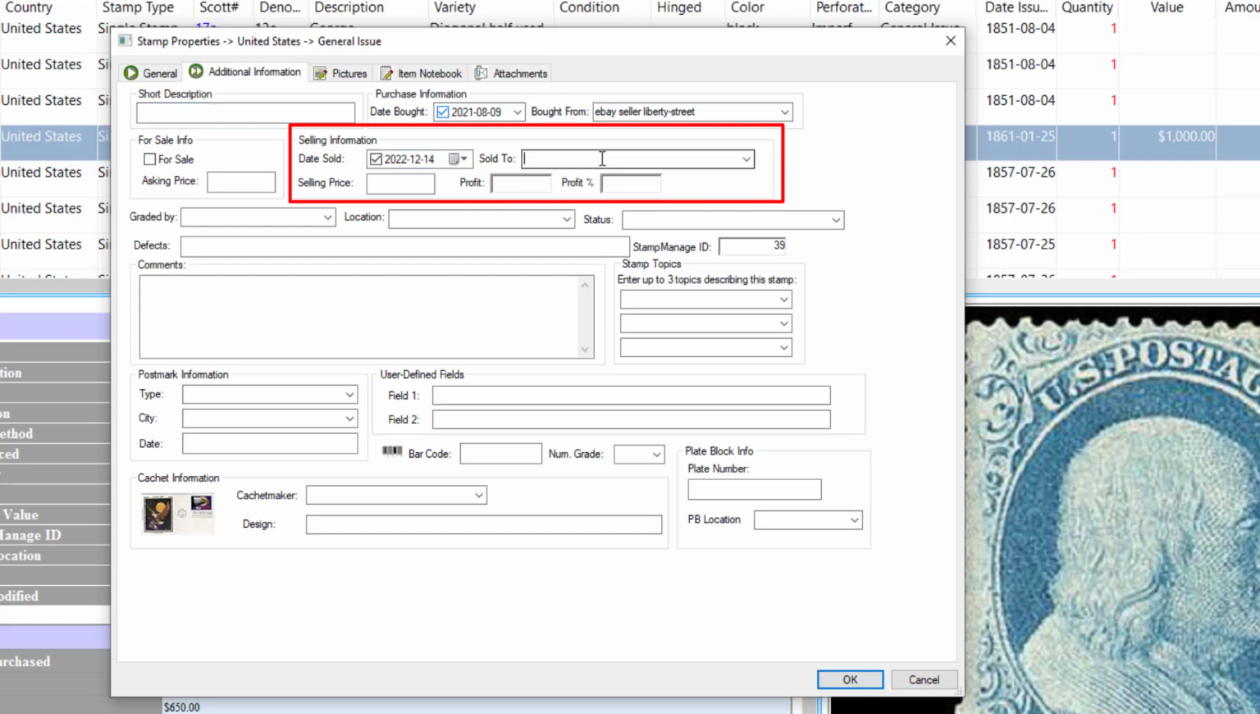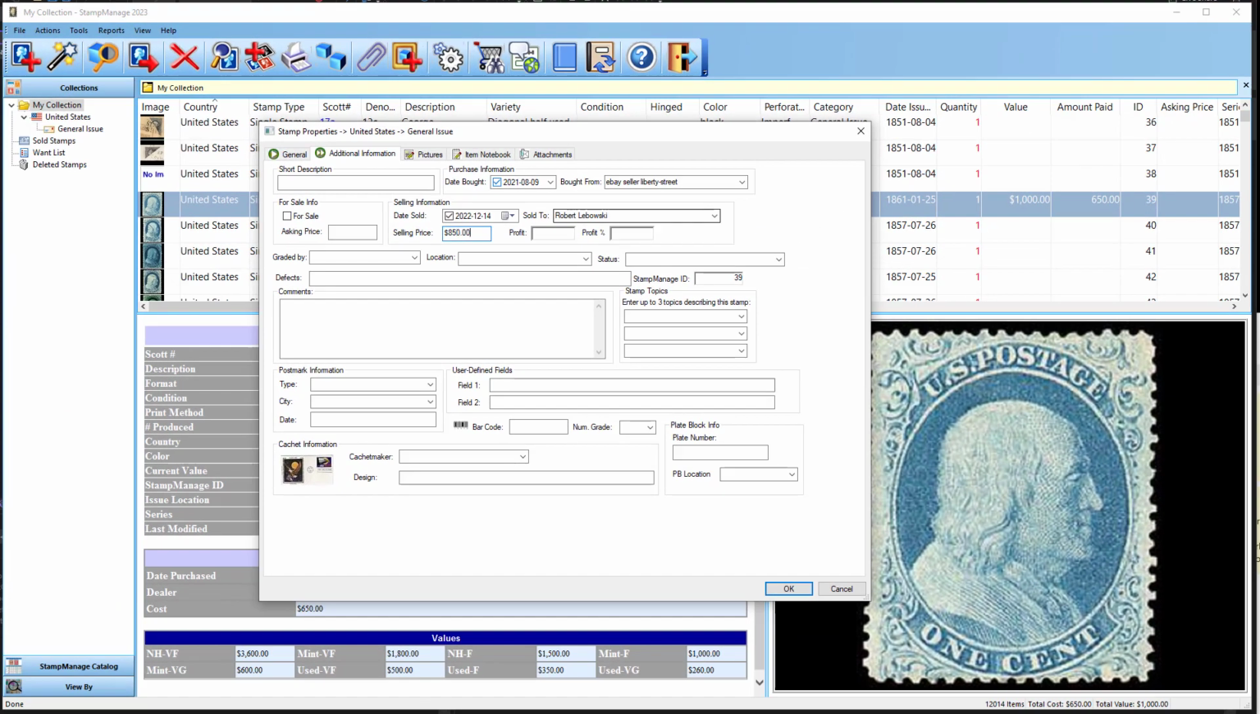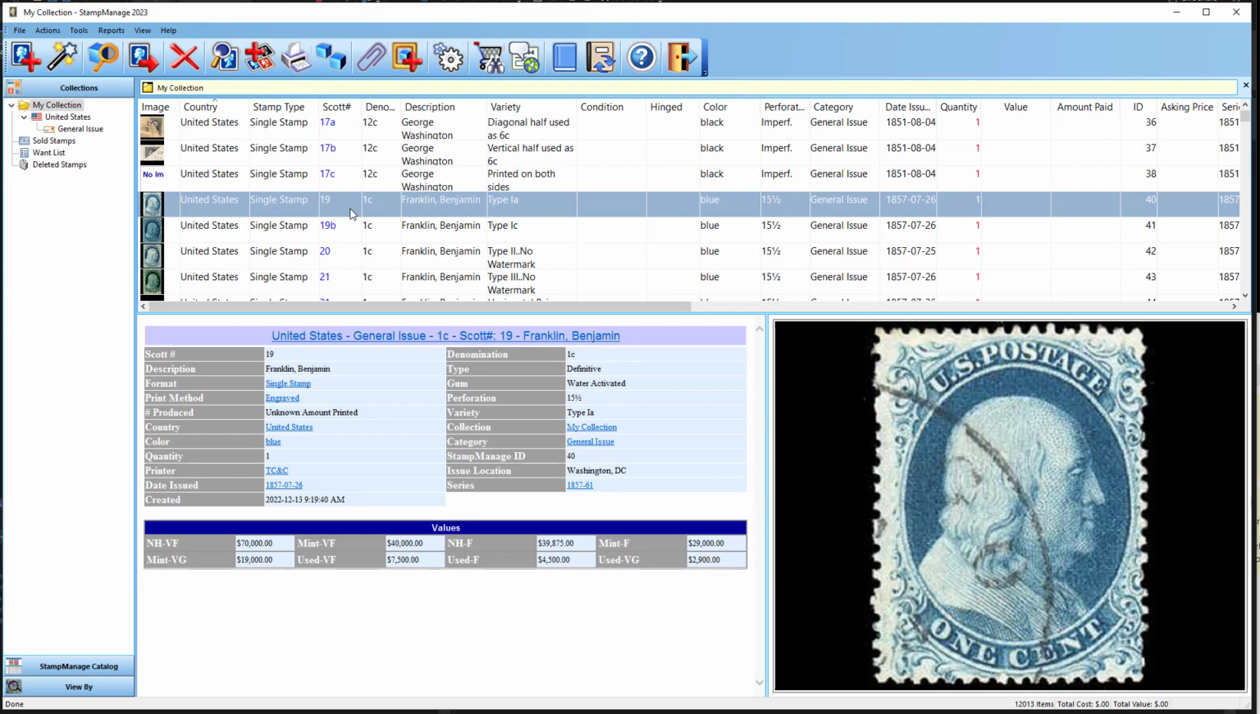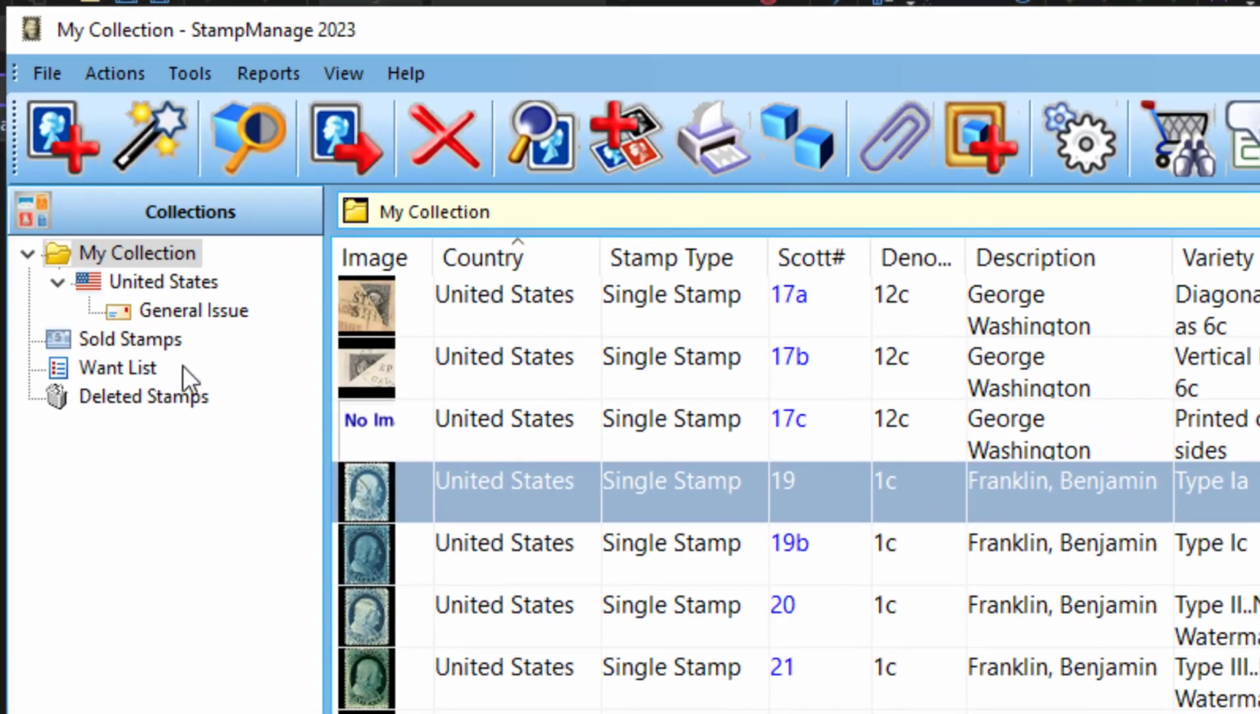So let's do, I don't know, just make up a name, Robert, and put in the selling price. Make it 50.00. Now when I hit OK, you'll notice that the stamp is no longer here, and that is because when you sell a stamp, it's moved to the sold items folder.